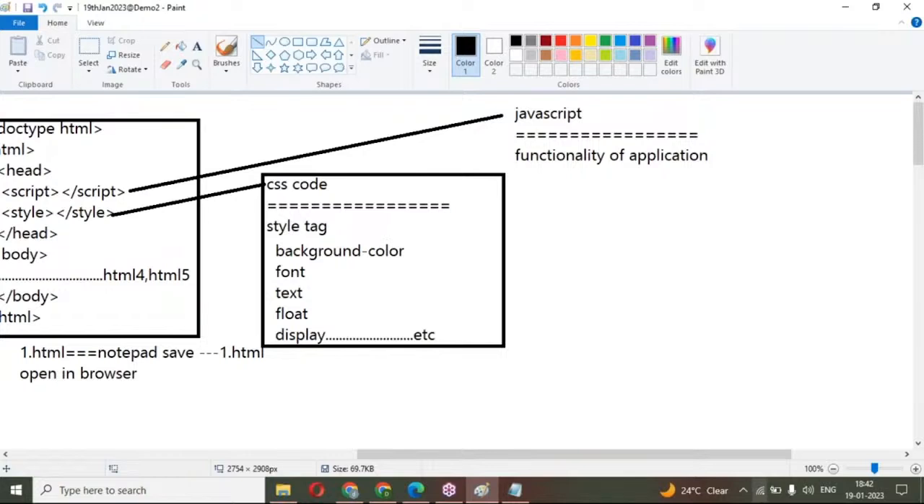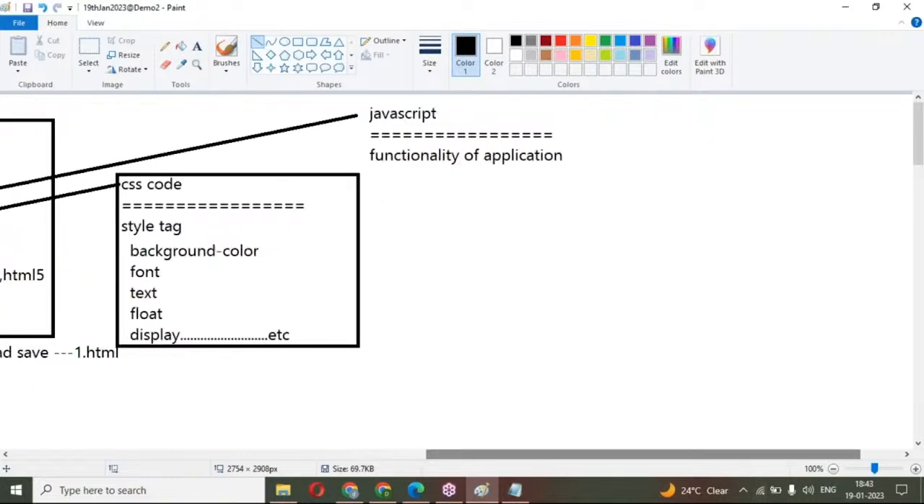JavaScript gives you functionality to our application. What is the use of functionality? What all functionalities we have? See here, the functionality of my application we can create with this JavaScript. Functionalities are cookies, local storage, sessions, validations.